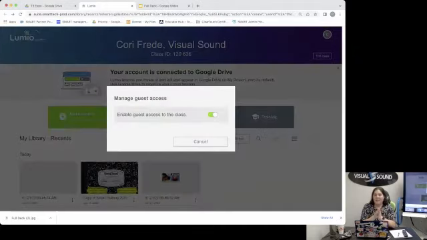Managing guest access. If you are like me and you do professional developments, you might leave that turned on. If you are in your physical class and you are only using this with students, turn that toggle switch off. The reason why is because you want your students to sign in with Google. You want to force them to use their accounts.